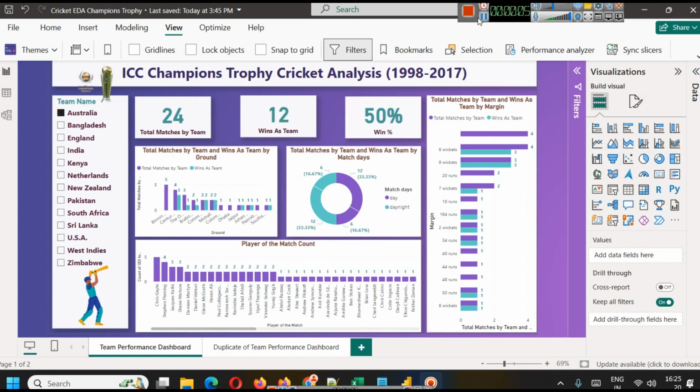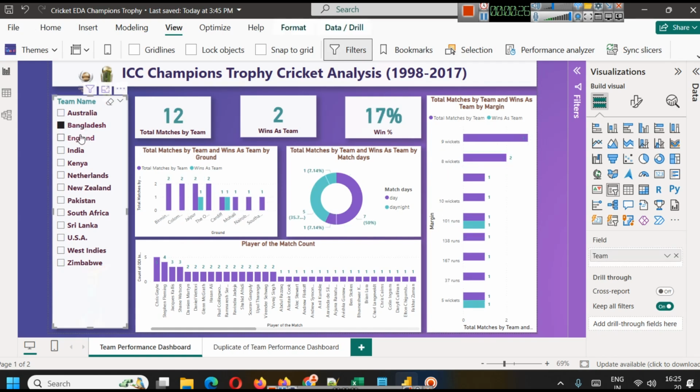In this tutorial, we are teaching how to create this ICC Champions Trophy Cricket Analysis Dashboard. The ICC Champions Trophy is currently going on in 2025. Today there is a match also between India and Bangladesh. Here we have prepared a simple dashboard explaining team-wise performance analysis.